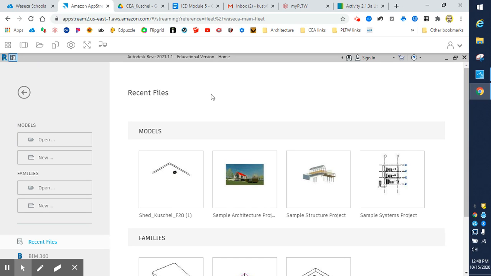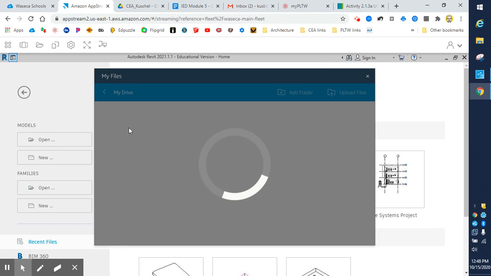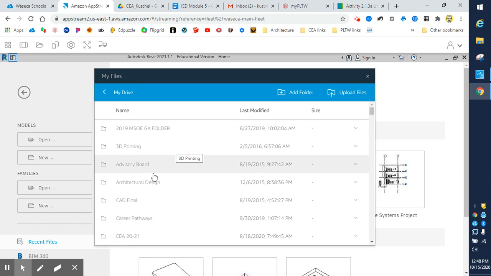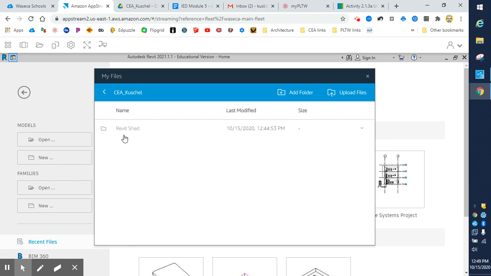One of the first things we want to do is make sure we're linked into your Google Drive. So you can simply go up here. I think mine is already completed because I already am linked into it, but I believe it's right up in here that you have to link this to your Google Drive. If I go right here, go to My Files, and you'll see Google Drive is right there. If I go ahead and click on My Drive, we'll go ahead and find that CEA folder that we just made. There's the one we just made, and there's my Revit shed file. So there's nothing in there right now, obviously, because we haven't drawn anything yet.